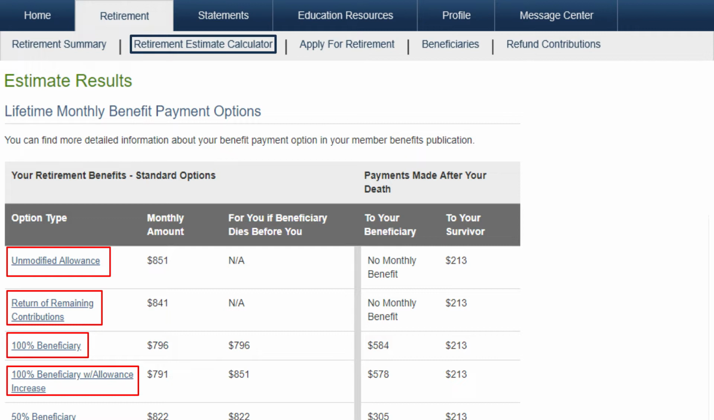Just a side note, if you'd like additional information about the retirement options or beneficiaries and survivors, you can select the option type link for each option that will provide you with a description of each option. You can also review our publication, the Service Retirement Election Application, or take the Planning Your Retirement class, which is available online or in person at one of our regional offices and in locations throughout the state. We'll show you where to find the available classes in just a bit.